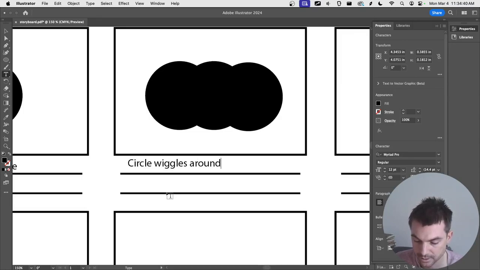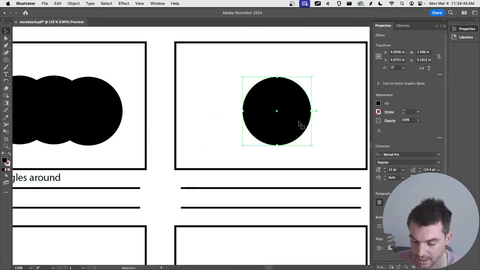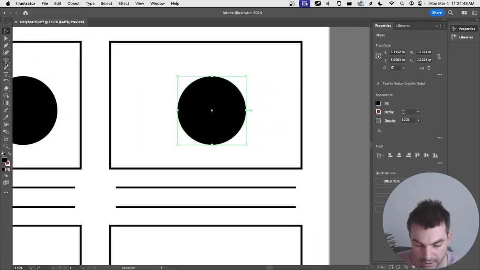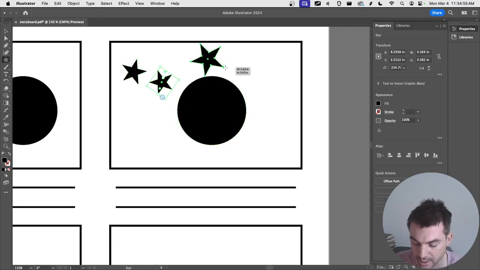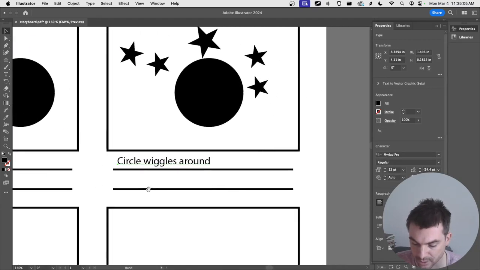wiggles around. Okay, so then next, I'm going to grab this circle again, and then let's animate some stars flying around the circle. So I'm going to grab the star tool, draw a little star, and put a few around. Then I'll get my selection tool again, Option click to copy that type, and I'll put stars flying around the circle. And so you can see the first 3 frames.